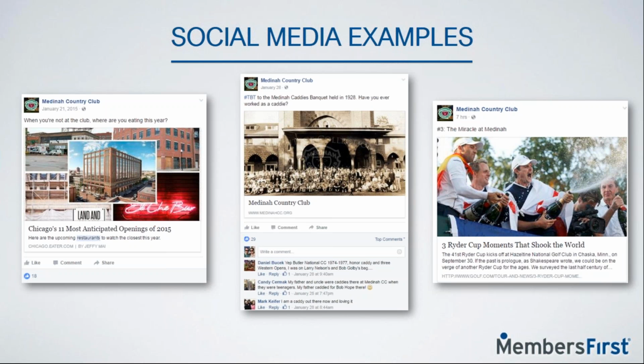So, some examples to look at here: Medina Country Club posted, hey, when you're not at the club, where are you going to be eating this year? Well, here are Chicago's 11 most anticipated restaurant openings. That is a great thing to post. It promotes the local business, and it shows them as kind of a piece of that Chicago community, which I'm sure their members and prospective members appreciate.